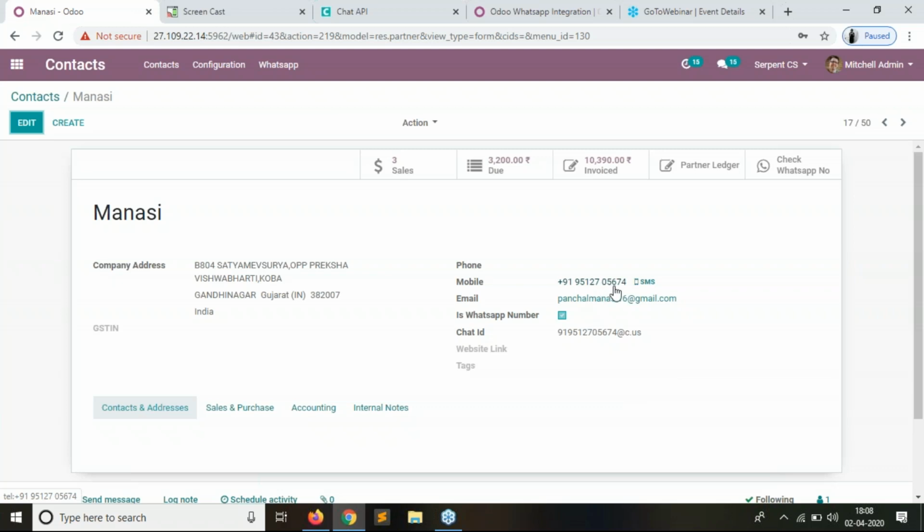So once you've added the phone number, you will click on check WhatsApp number to see whether it is a WhatsApp number or not. And if it is, the checkbox here will be populated automatically. Filling these details is really important so that you do not face any issues in future.